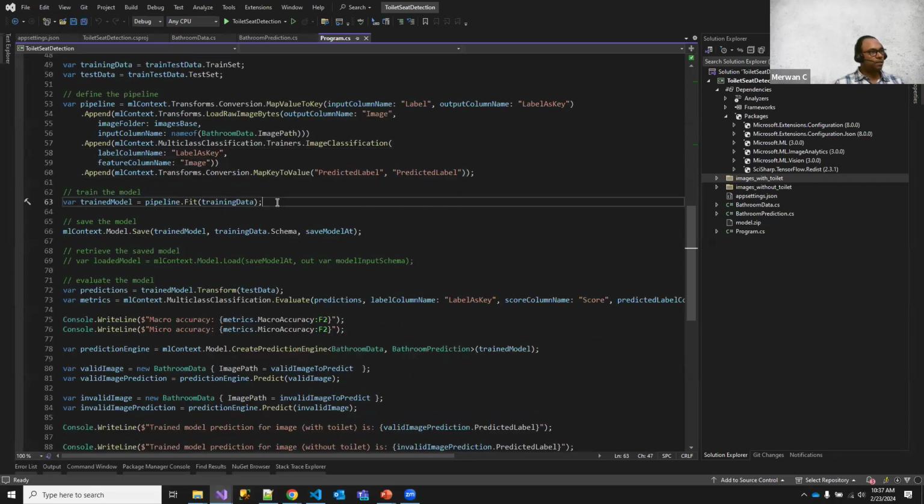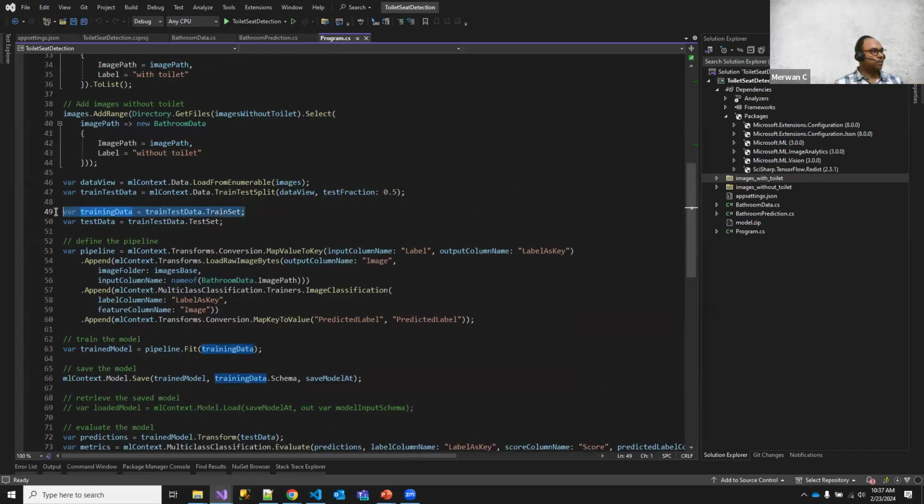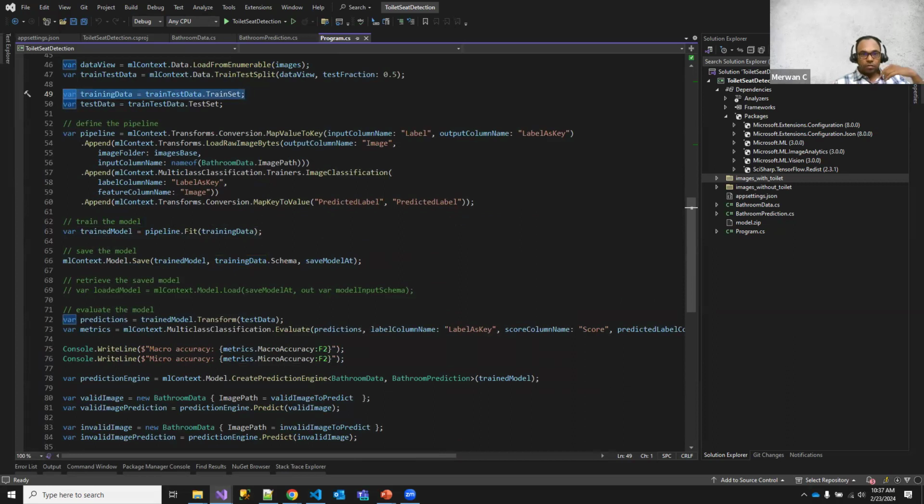And the next one is fit, which we call train the model. To train the model with the training data we have prepared earlier, we use a method called fit on the pipeline. So we have the pipeline defined here. On the pipeline, you have a method called fit, and you give it the training data that you have split earlier. This fit takes the training data and applies the sequence of transformations and the learning algorithms defined in the pipeline to the data that you provide.